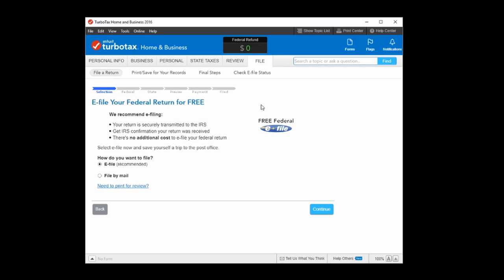After you're all finished and have filed your return, you can come back into TurboTax and click on the Check E-File Status button. You can just click that button, and it will let you know the current status of your tax return and your refund if you're getting a refund.